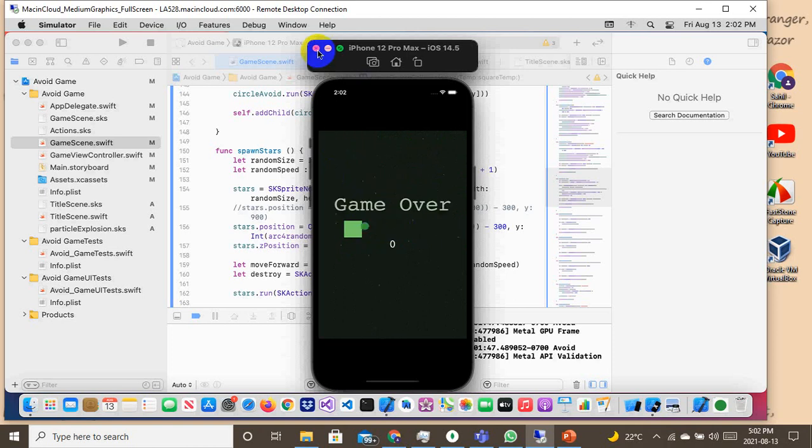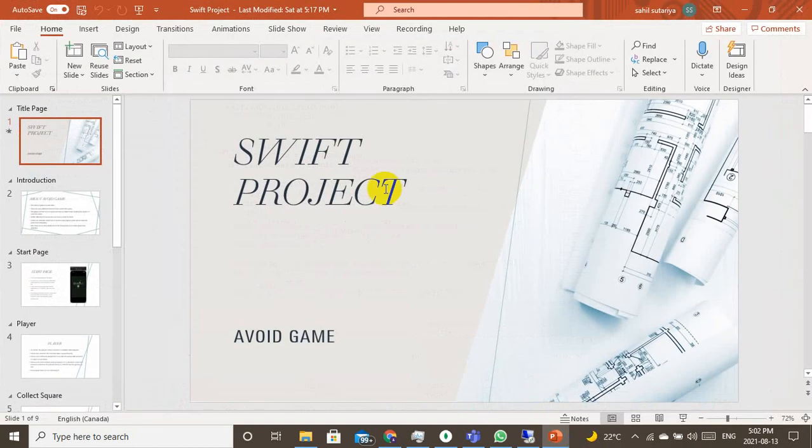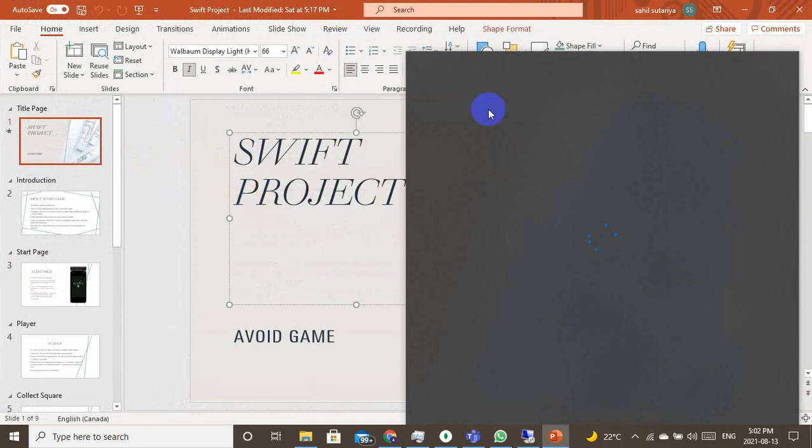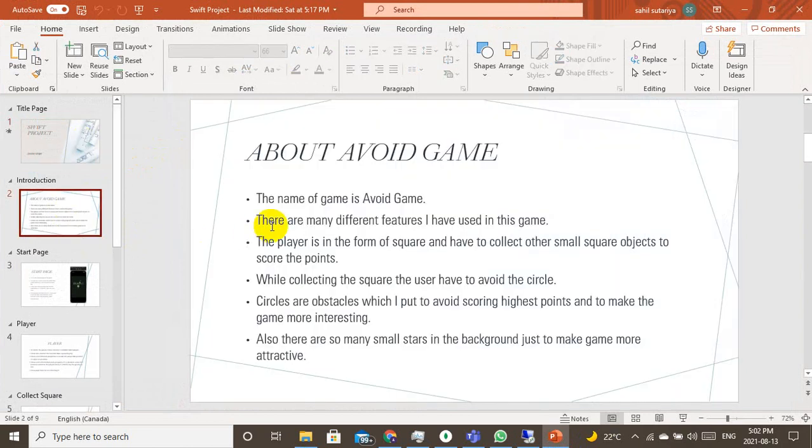Yeah, so I also made a PPT over here. You can see it over here. Okay, so it's on the Swift project. It's actually about our game. The name of the game is our game.